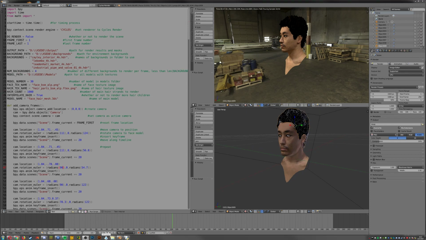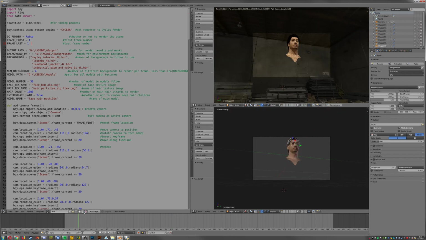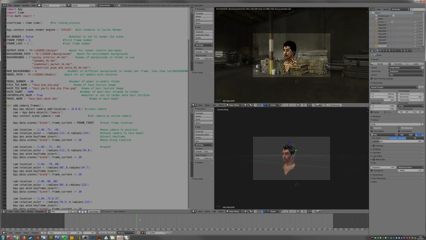The script starts out with a bunch of config options. For example, do render is false right now, so it doesn't render all of the frames in the set. The frame first and frame last are the first frame and last frame to render, going through the sequence of frames, such as the camera moving around the model during the animation, which the program also sets up keyframes to move around the model.